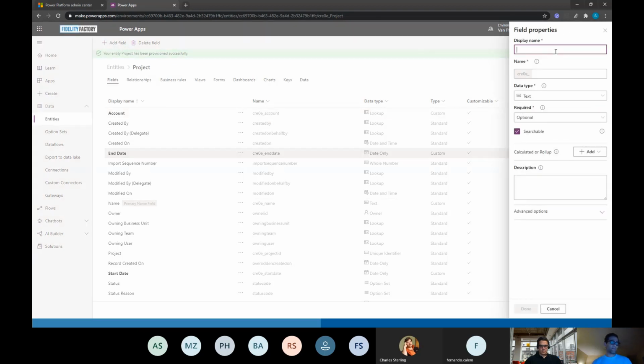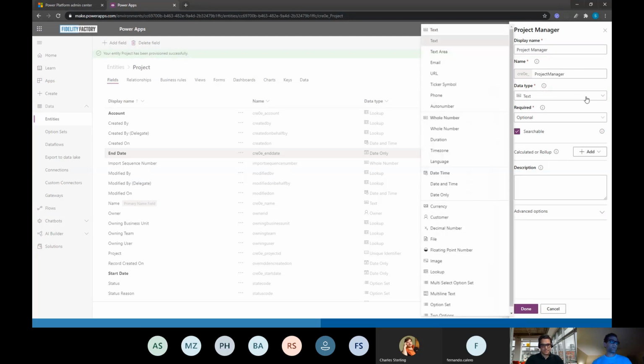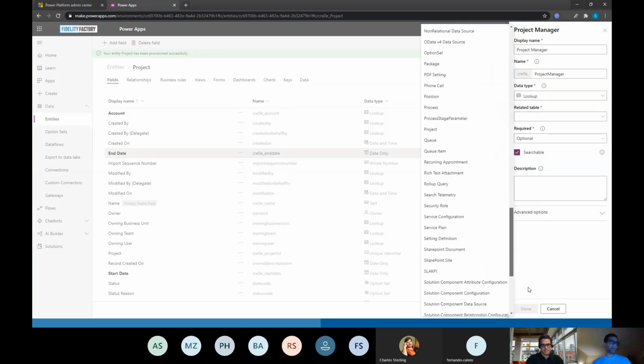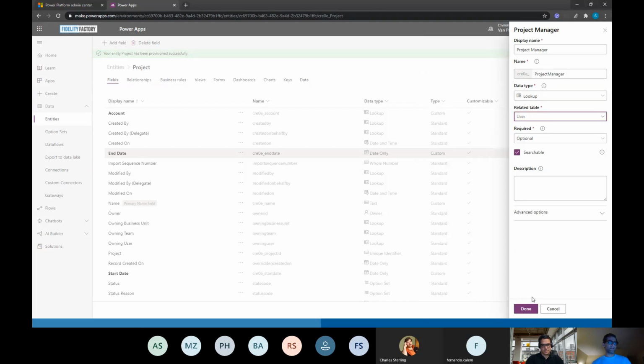We are going to do a project manager. So this is going to be another lookup field. In this case, we're going to be looking up back to the user's entity, so we can pick someone else from our team. In this case, that's going to be the project manager.